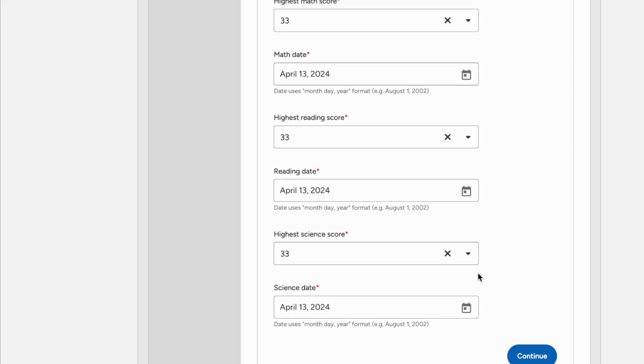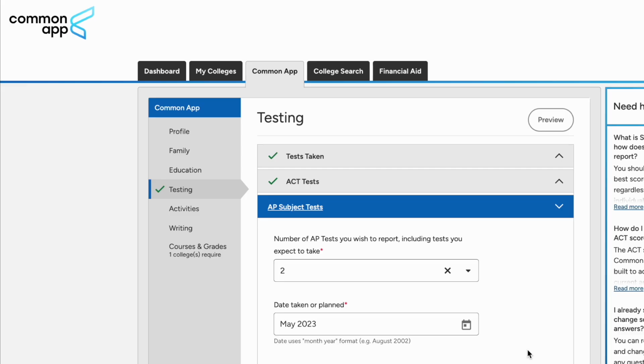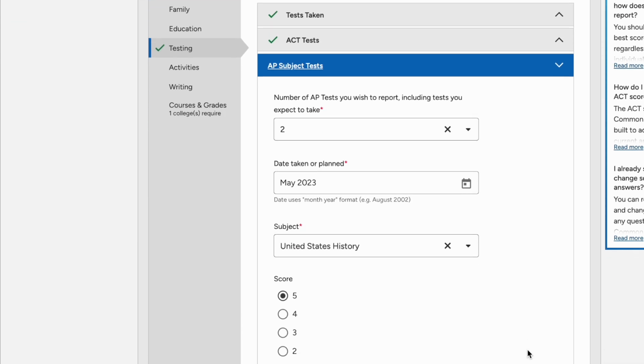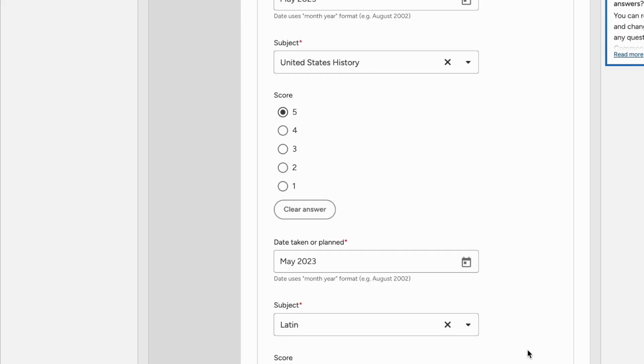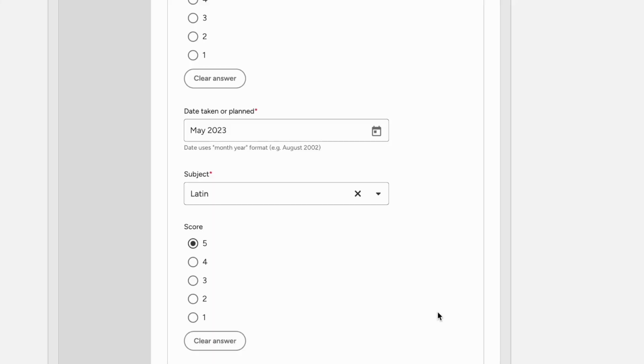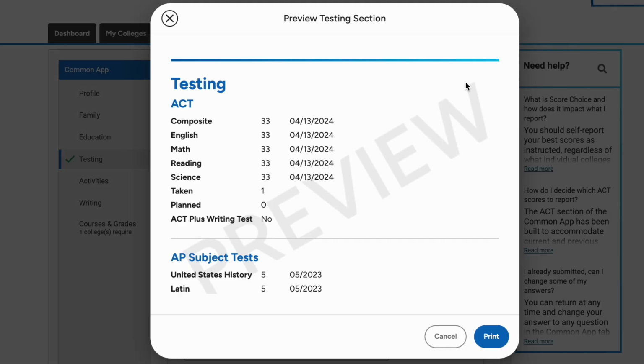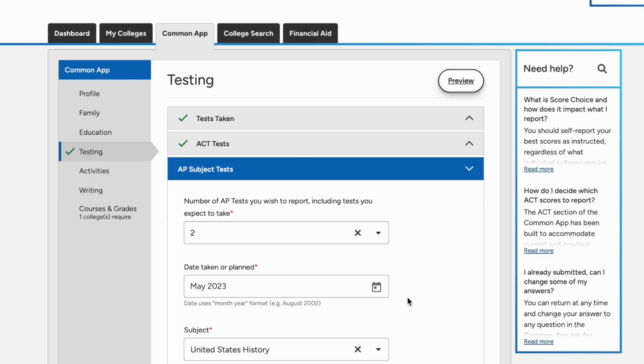Then I'm going to report my 2 AP exam scores, one for US History, a 5, one for Latin, a 5. And I'm going to continue. And then I'm going to go back to the page, and I'm going to hit the preview button at the top. And now you see that this is what colleges are going to see if I am revealing my scores to that college. They're going to see all my scores. That's it. Very simple.